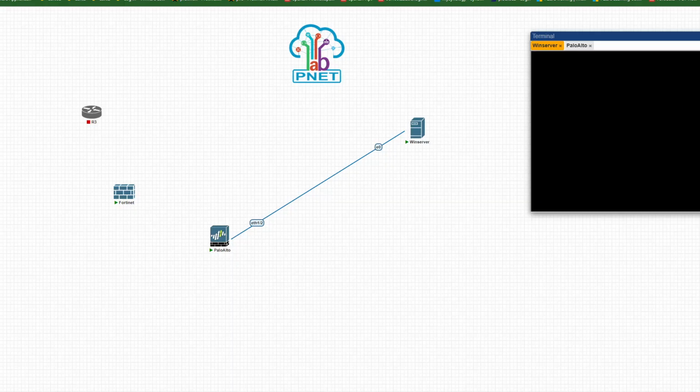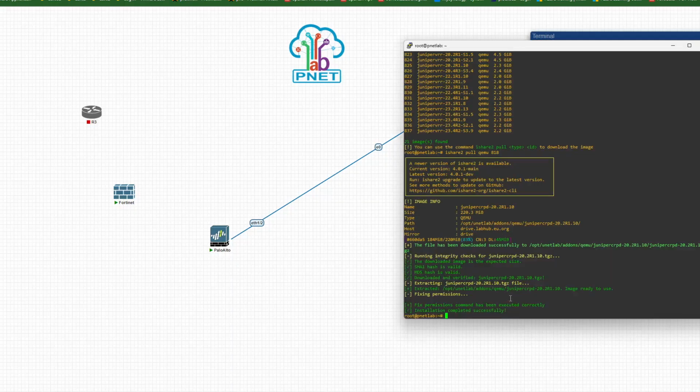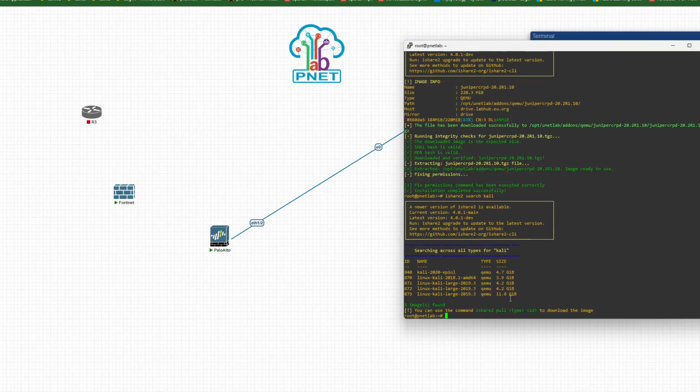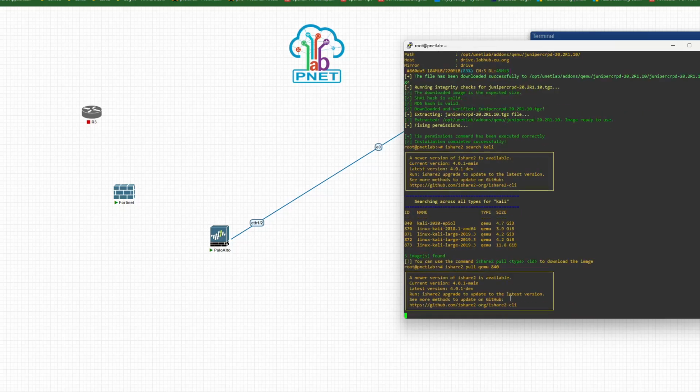So you're wondering, how do I install Kali Linux? Very straightforward. Just come back here to your search, and then search for Kali. And then it will tell you what ID Kali is. So notice these are all the Kalis that you have. You have the Kali 2020, you have the Kali 2019. I could install the Kali 2020. What is the ID? You just do ishare2 pull, the type is chmod, and then you do the ID, which is 840, and that will just install Kali.